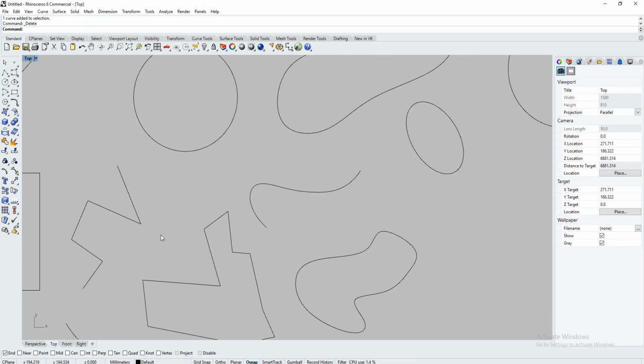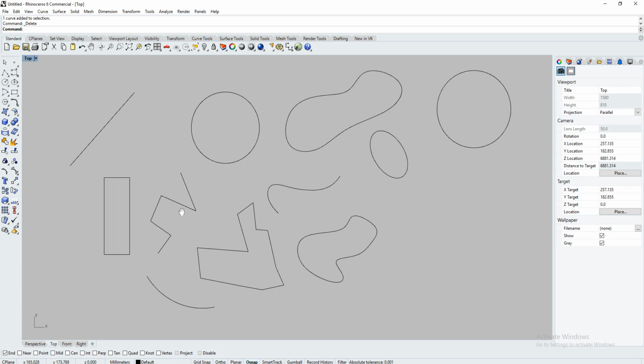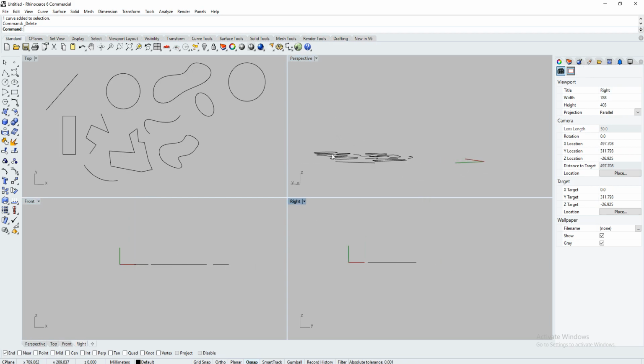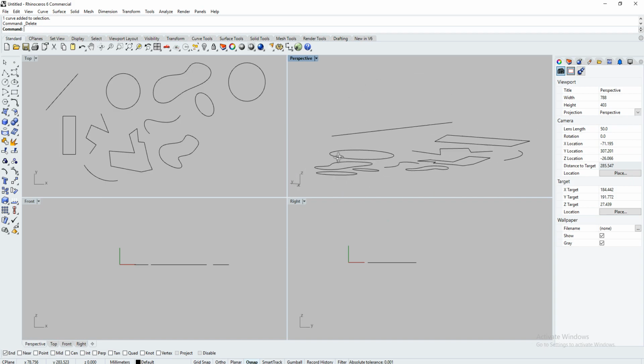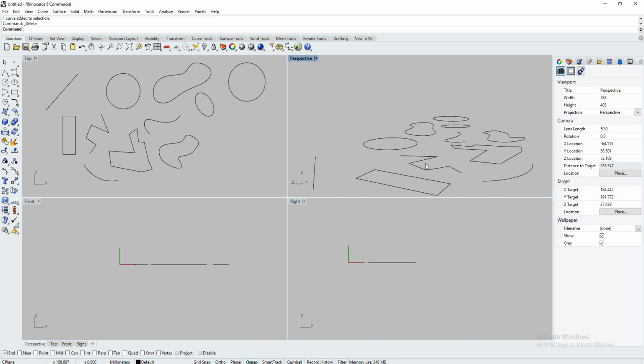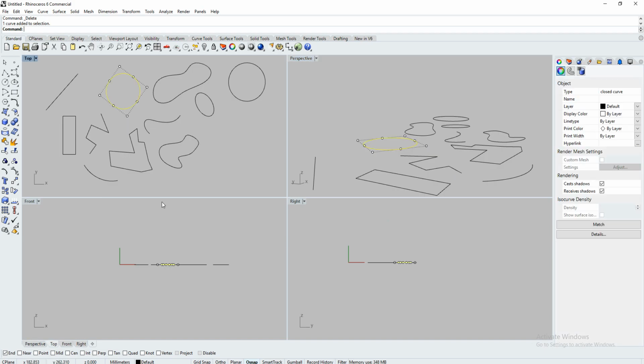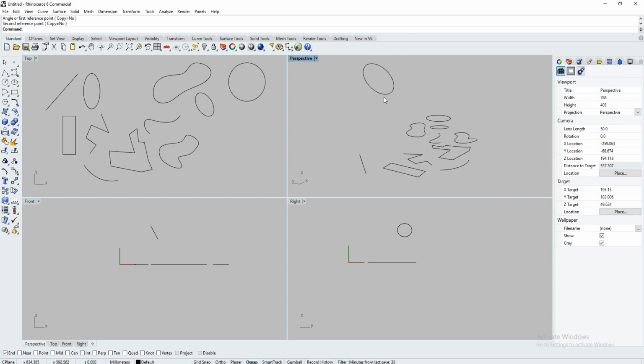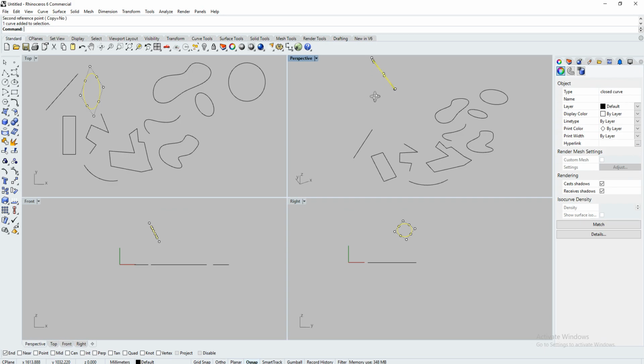So curves are either planar or non-planar. These curves here are all planar. Planar curve means that it's a 2D curve. It's on a 2D plane. So you can pick up these curves and move it around, rotate it. It's still a planar curve though. It's still on a plane.